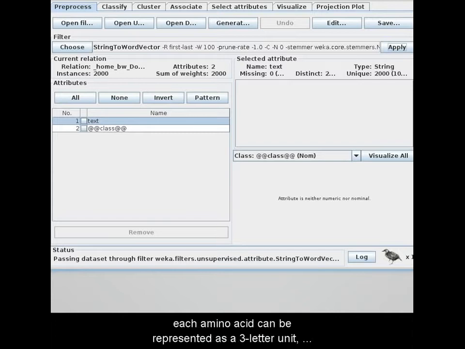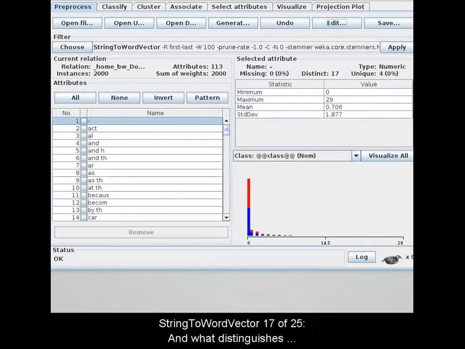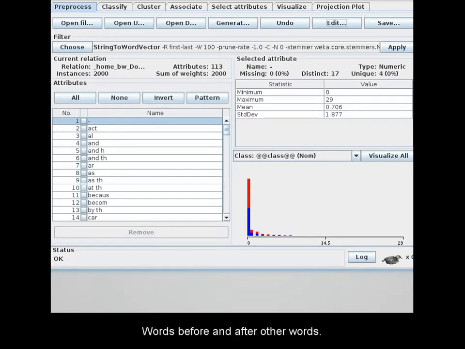With proteomic text data, each amino acid can be represented as a 3-letter unit. GLU could be a unit, LYS could be a unit, TRP could be a unit. When you hear the word token, think unit of measurement. When you see the word gram, think unit of measurement. And what distinguishes unigrams from bigrams from trigrams is proximity. Words before and after other words. Letters before and after other letters.